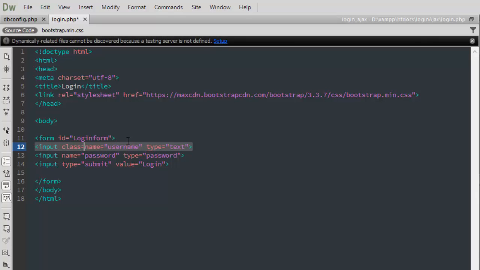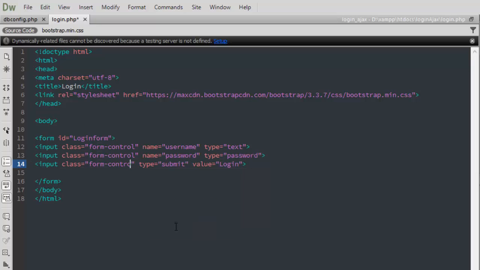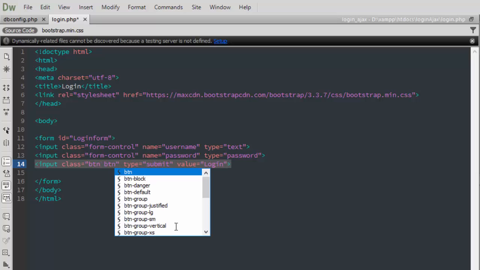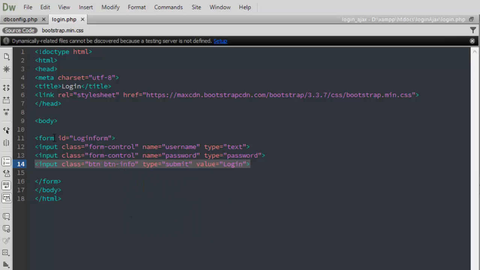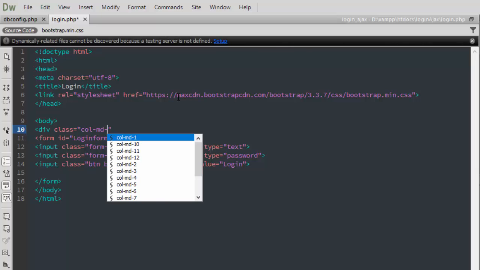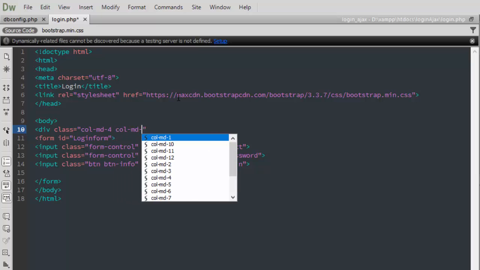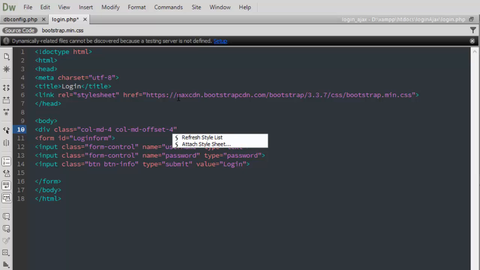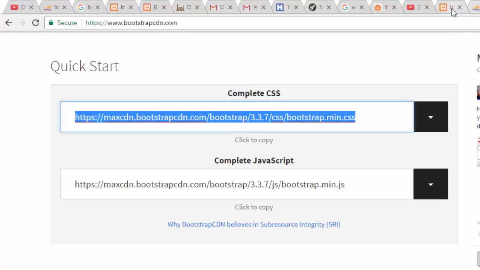Now I'm adding some bootstrap classes, class form-control, copy it and also paste in the password field, and also paste in the button just btn and btn-info. To centralize the form, I'm wrapping it in a div, class col-md-4 and col-md-offset-4, which will leave 4 columns, and wrap the form. Now the form is ready. Just look in the browser.